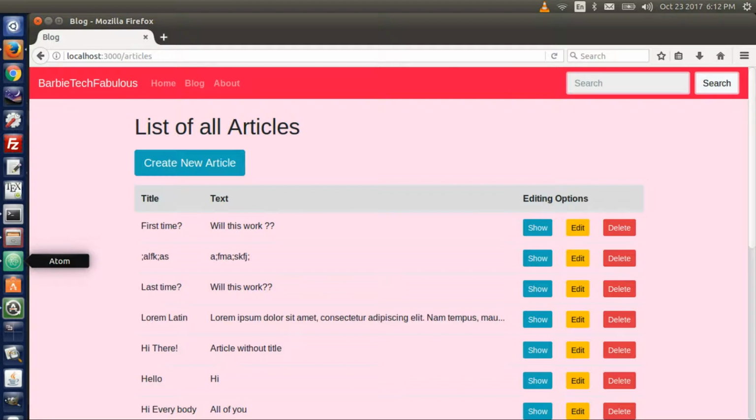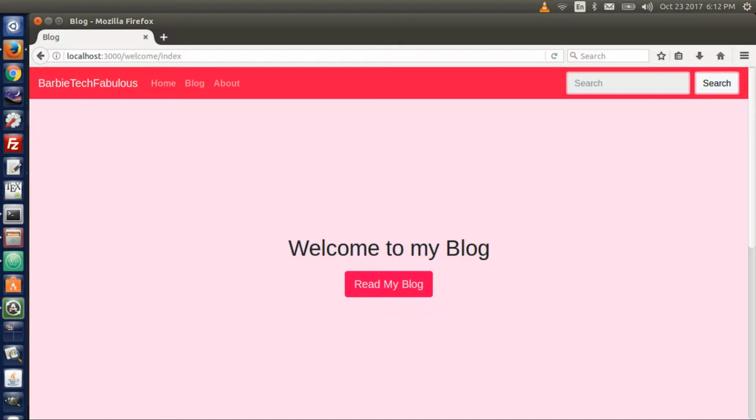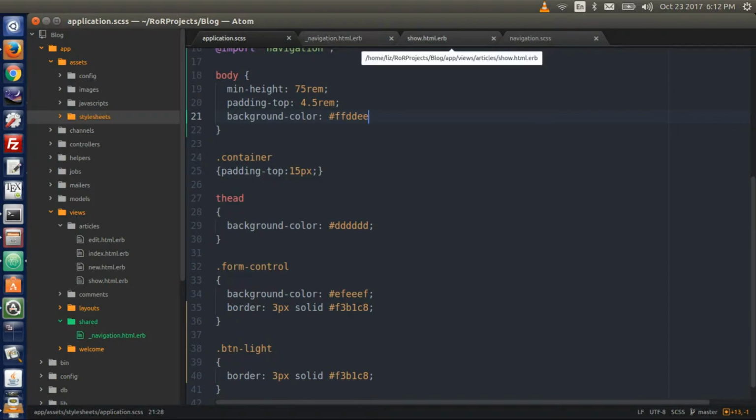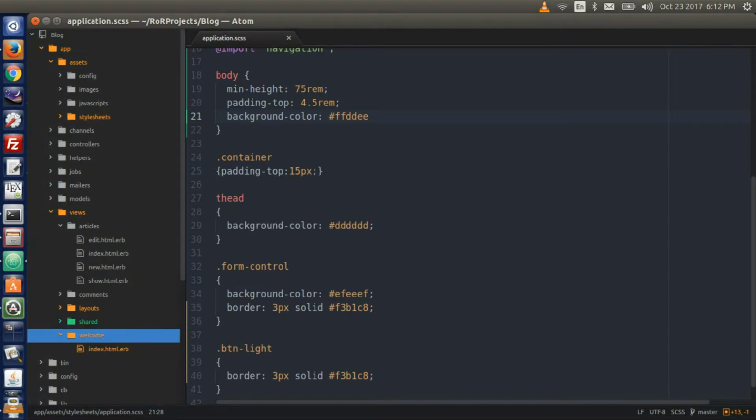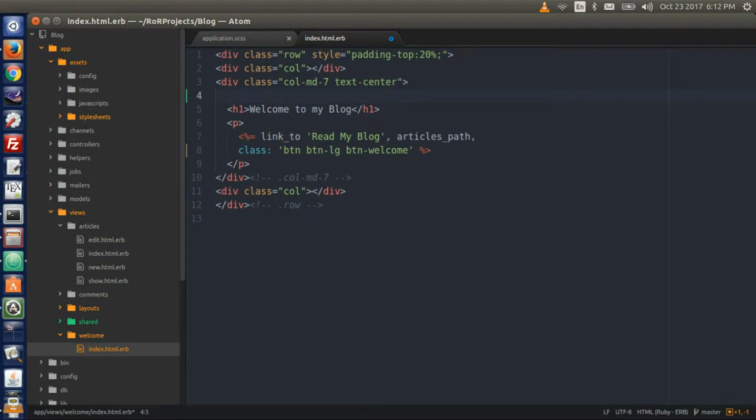Click on the home link in the navigation bar. We will now style the top banner that you saw when we first looked at this Bootstrap theme, which is called Jumbotron. Go back to the text editor, and I'm closing all the files here except the application.scss file. Okay. Go to the welcome folder and open up the index.html.erb.